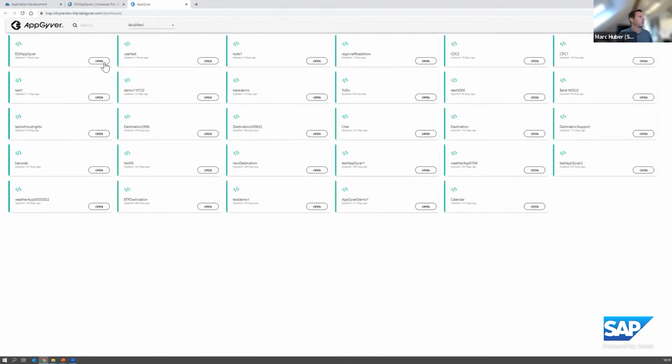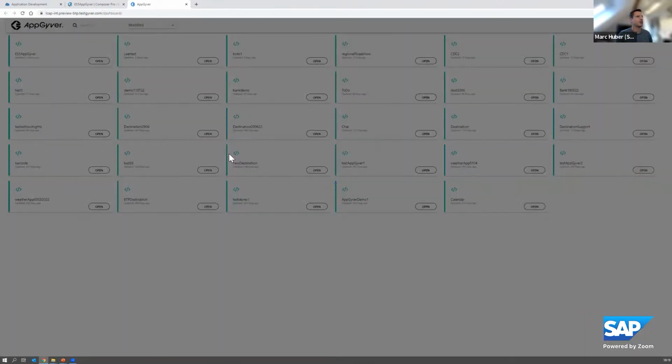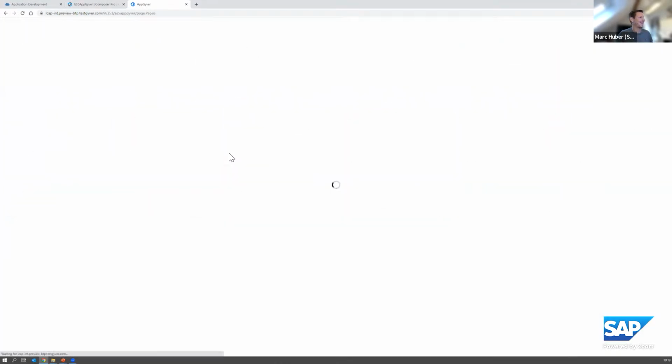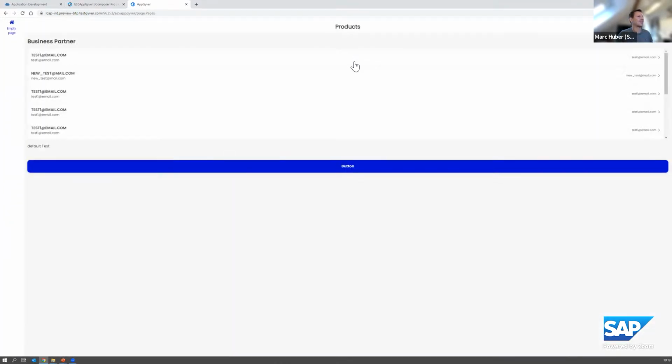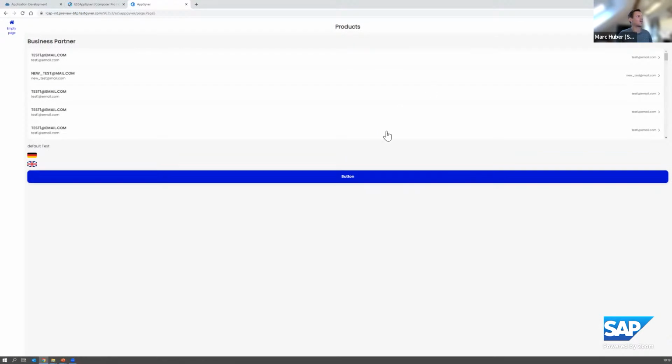This maybe takes some time because I have a lot of projects in there. And it's loading. Yes, the email address is now coming from the S4 system. And this was done in 4 or 5 minutes.